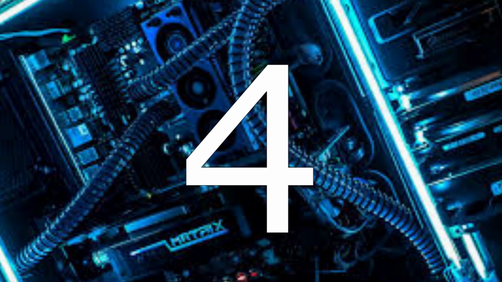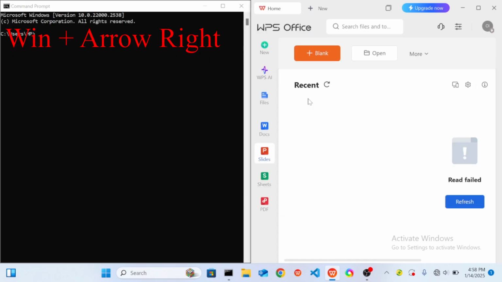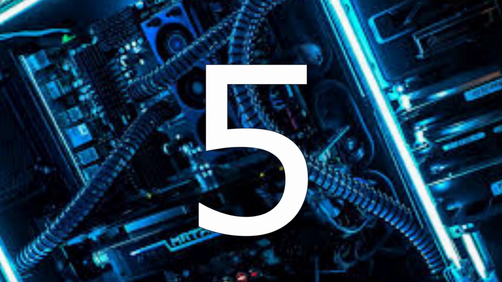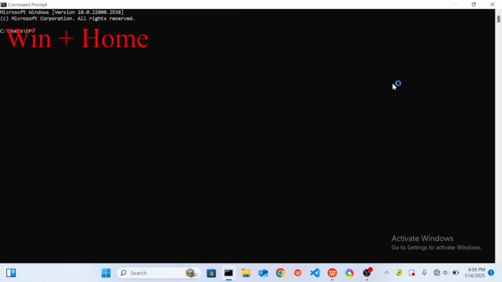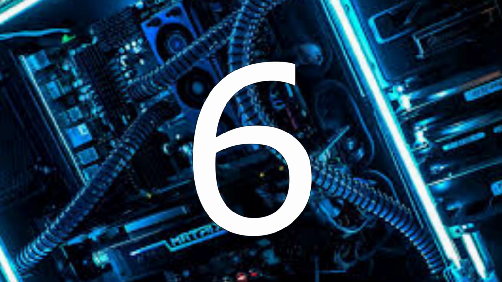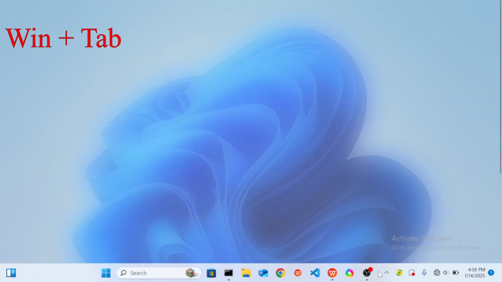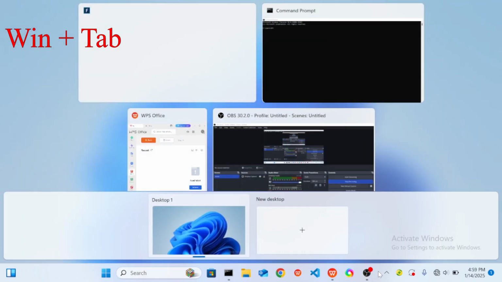Number 4. Press the Windows plus arrow right to snap the window to the right side of the screen. Number 5. Press the Windows plus home to minimize all windows except the current one. Number 6. Press the Windows plus tab to open Task View to see all open apps and desktops.